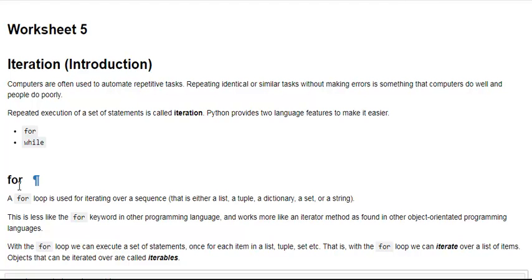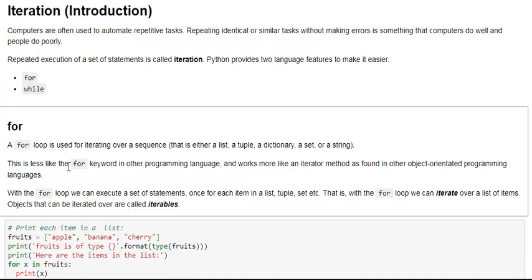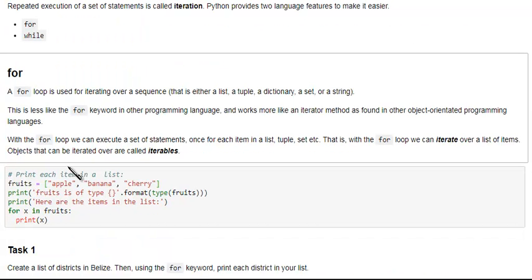Objects which are sequences of items are called iterables. For something to be an iterable, it must in some way be a sequence of items. In this sense, a string is an iterable in that it is a sequence of characters. The best way to understand this is with an example.